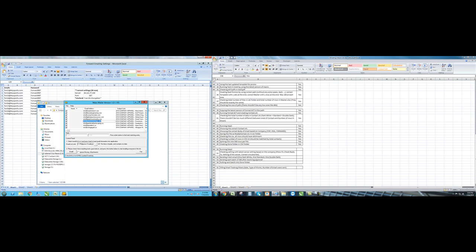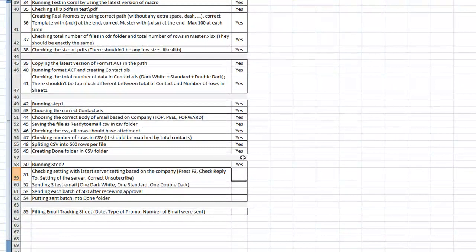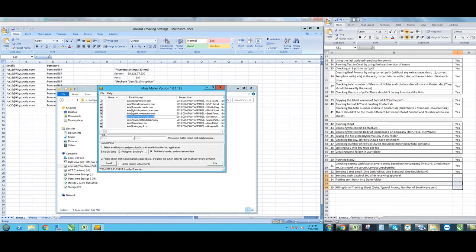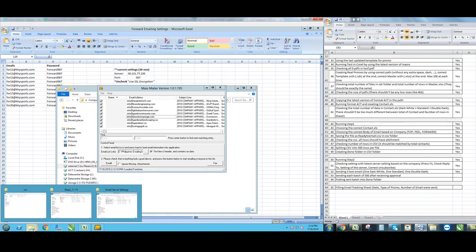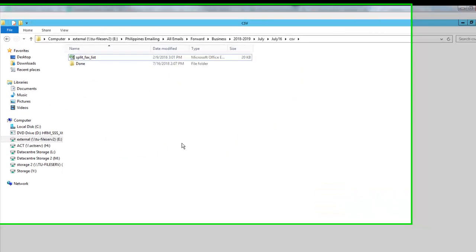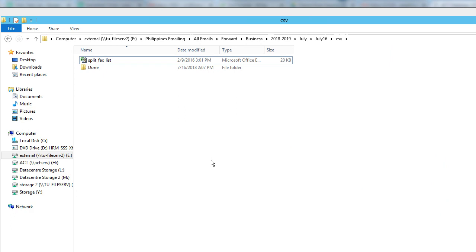Don't forget to put all the things that you did in your checklist, because we ran step 2, checked the settings and everything, and then we sent the test. For these ones, right now I didn't send them, so I didn't put anything, but when you send it, you just put yes. And the thing that I told you was that after you're done, you put this into the done folder. Thank you, have a great day.